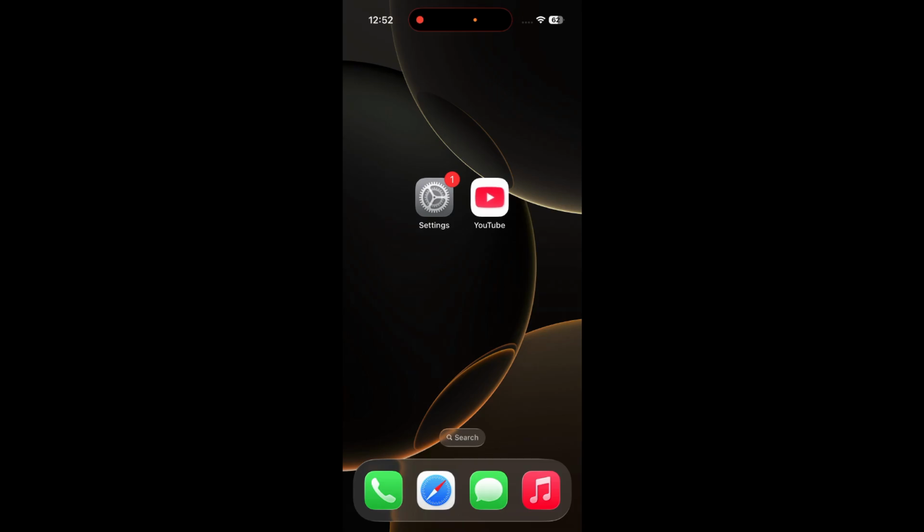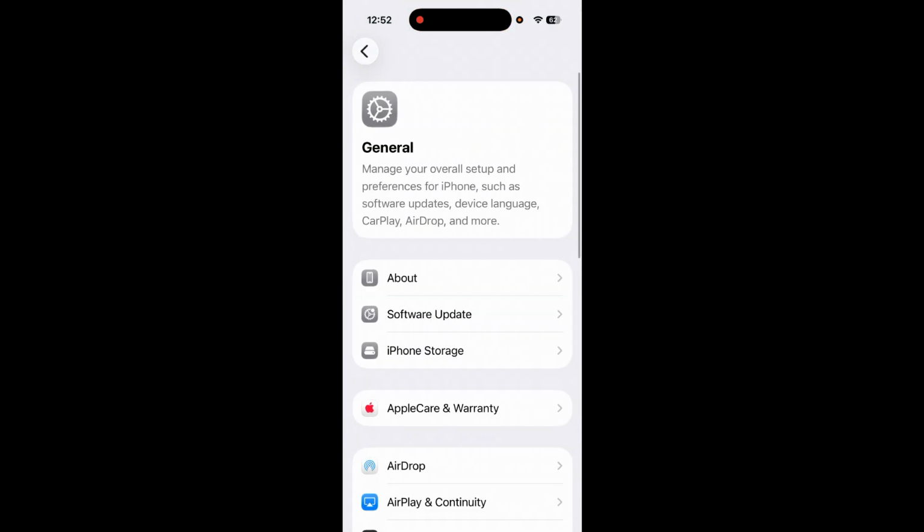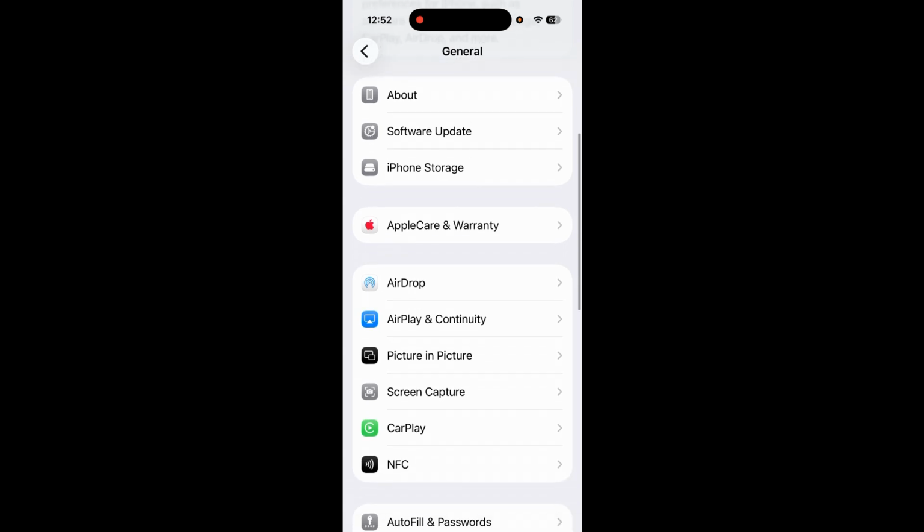Hello everyone, in this video I will show you how to fix picture-in-picture feature not working for YouTube on your iPhone. So let's begin. So first of all, you just need to open your phone settings and then scroll down and select general option, and again scroll down and you can find the option picture in picture.